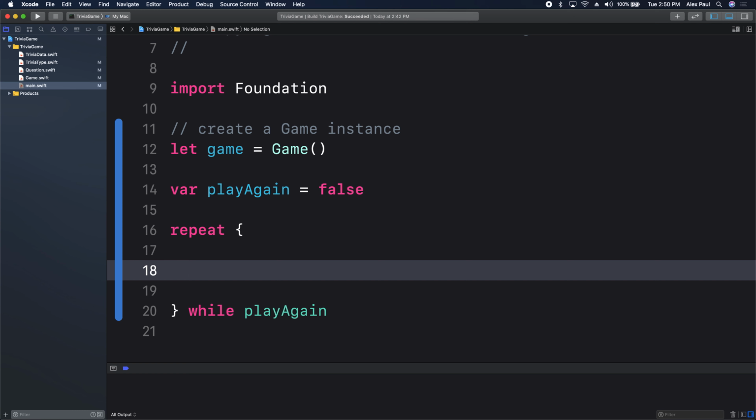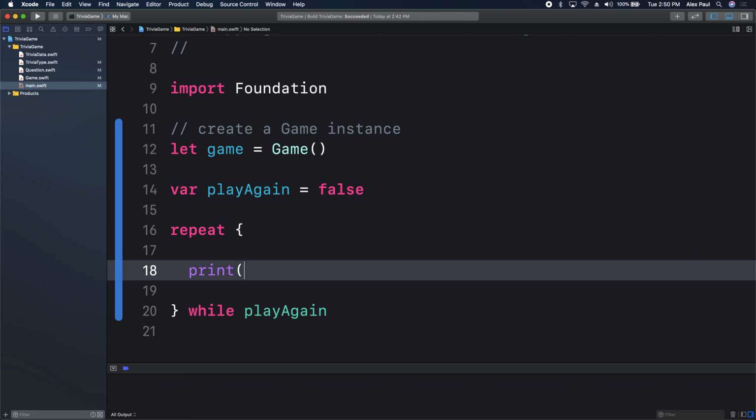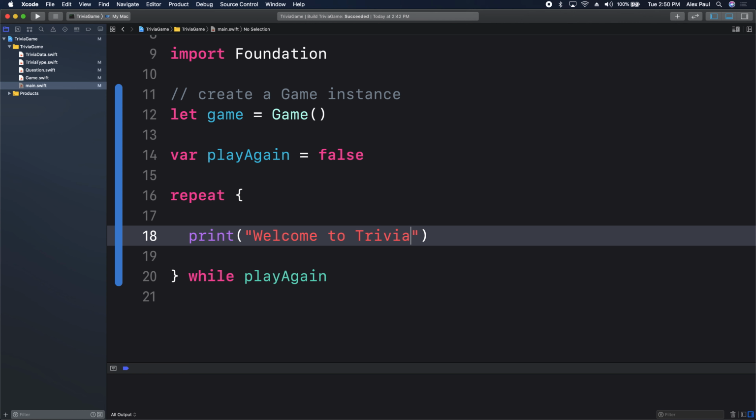When it gets to the bottom and checks the condition, remember repeat while checks the condition. Right now, play again is technically false. But after reading the code, if we put a print statement, the only way to test code is to test code. So welcome, for example, to Trivia. How many times does this get executed? Tiffany.